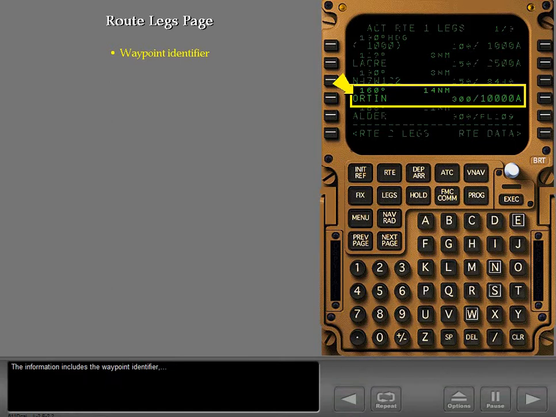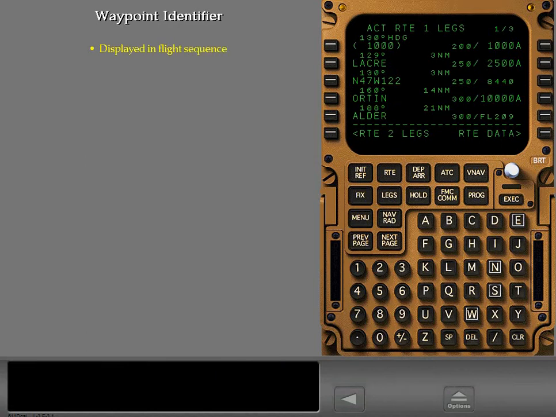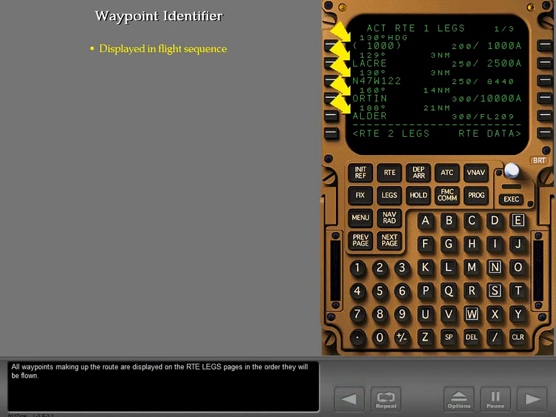The information includes the waypoint identifier, the leg direction, the leg length, the speed, and the altitude. All waypoints making up the route are displayed on the route legs pages in the order they will be flown.